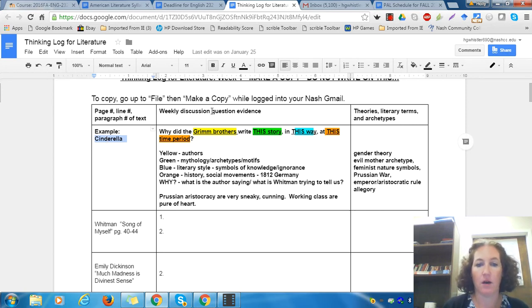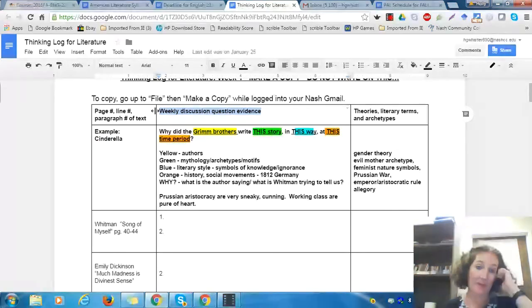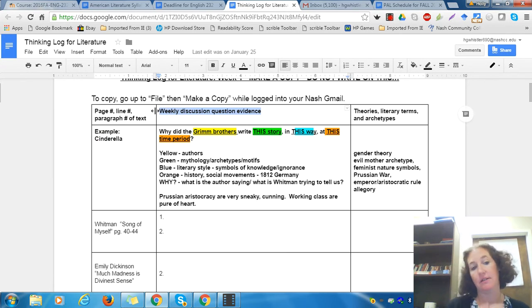you will have some activities that you will be assigned. And like I said, the directions for those will be posted. So what I wanted to look at was, I was interested in Cinderella, the Grimm version, and I was wondering, why did the Grimm brothers write this story in this way in this time period? It's one of those, why did they write it questions.